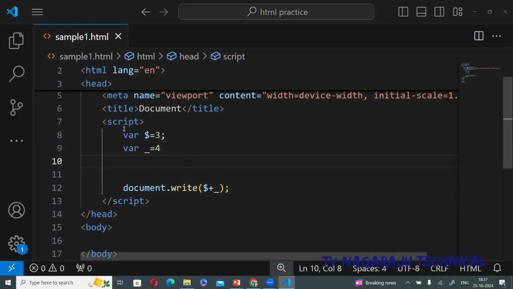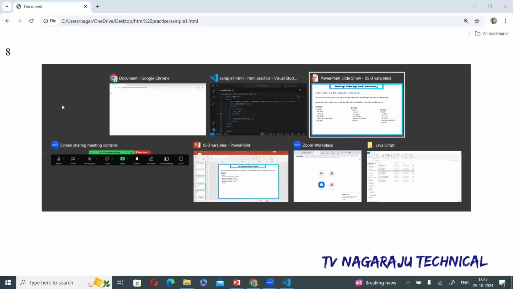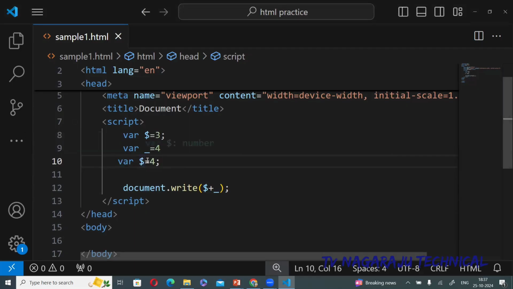Remember, only one $ is allowed. Suppose, sir, I want to declare another dollar, $ = 4. In this situation, what happened? This is called simply redeclaration. Now, what is the value of dollar? The dollar value is updated to 4 only. So 4 plus 4, 8. Clear? If you want, you can write like this, suppose $1, $2. You can write any number. Got the point? You can use dollar and underscore also for declaring the variable.